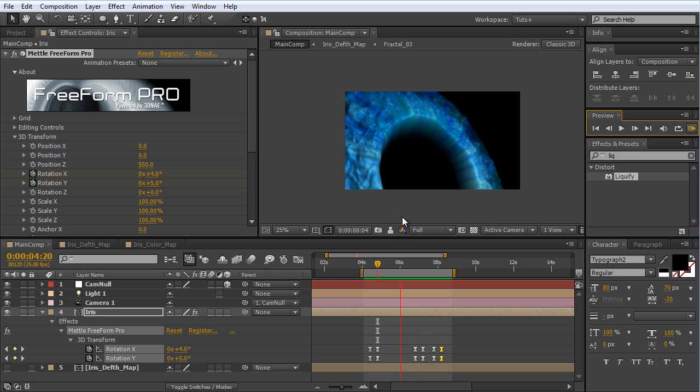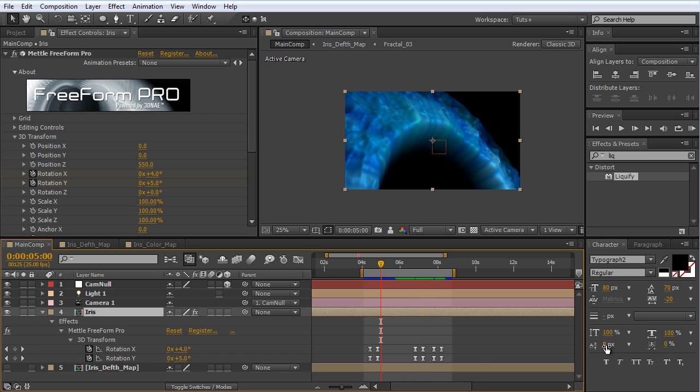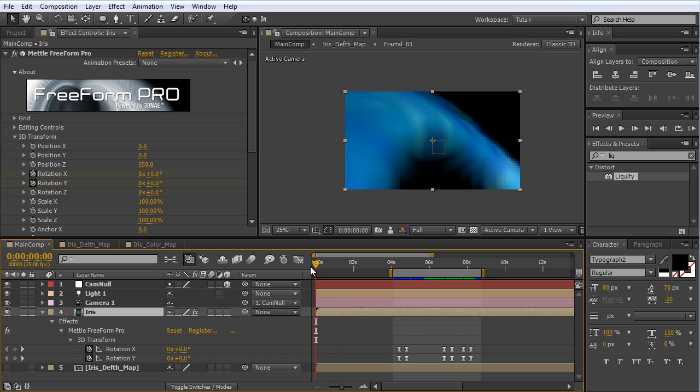Okay, this looks a lot nicer. Let's go back to the start of our animation. At this point, where we're really close, I would like this edge of the pupil to be a bit more sharp than it is at the moment.